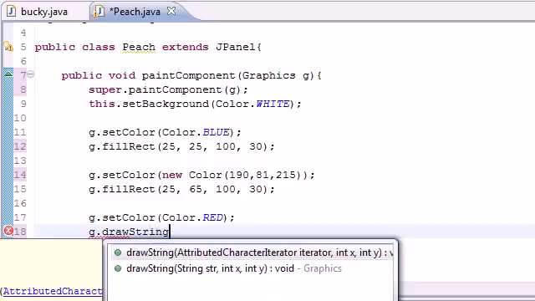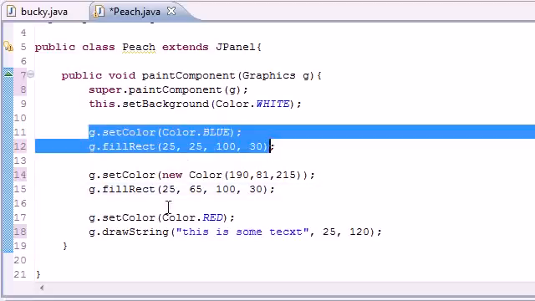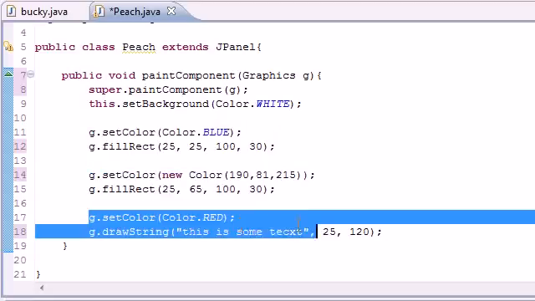G.drawString. How easy is that? Now your first parameter is pretty much what do you want the string to say, and this is some text, and make sure you spell text wrong or else it won't work. I'm just kidding. And now where do you want it to appear? Well, let's make an X of 25, and let's see, 120. That should be below everything. So now we have a rectangle right here, a rectangle under it, and some text under that.